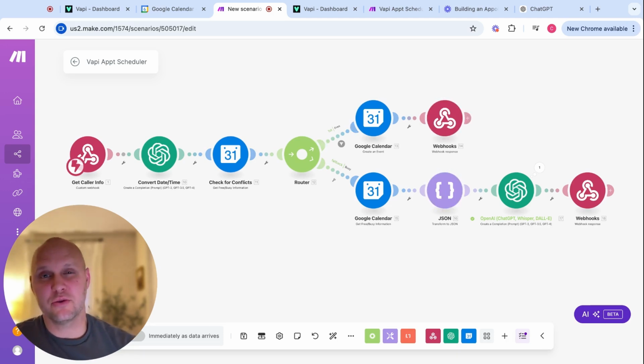This could be a really useful tool if you're spending a lot of time scheduling over the phone and want to automate that. We could also set up in here, we could send ourselves an email each time we got an appointment and let ourselves know. And there's a lot of additional things we could add to this.